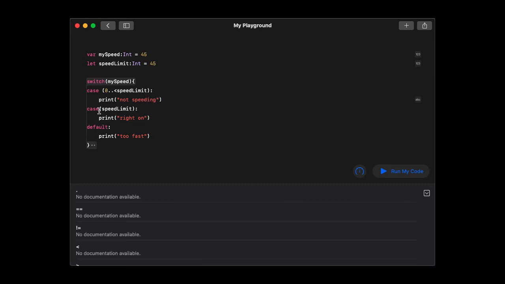And in the case my speed is equal to the speed limit, I print right on, and otherwise I'm going to print too fast. You can see right now, if I run the code, my print statement is right on because I am right at the speed limit. But if I increase that to, how about 50, and run the code, I'm definitely going too fast.